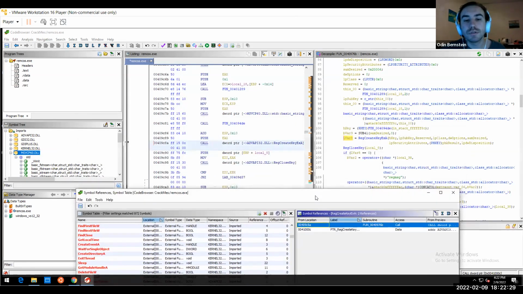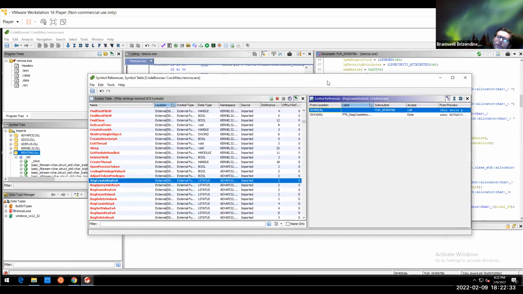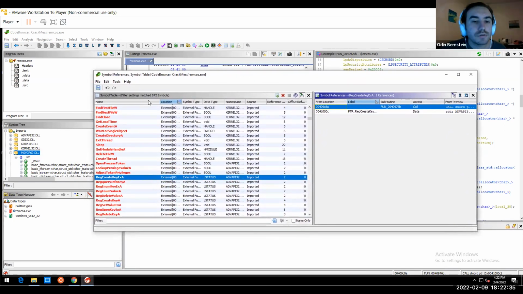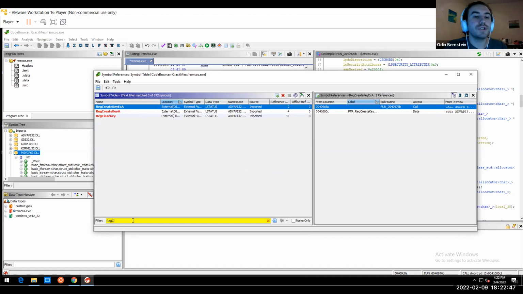function is being called. Can you show them the filter for the symbols? Sure, yeah. Just type at the bottom, type REG. That way, if you're having trouble following along, you can just type REG and find what he's talking about. Yeah, exactly. So registry, reg, create key, and then, yep.